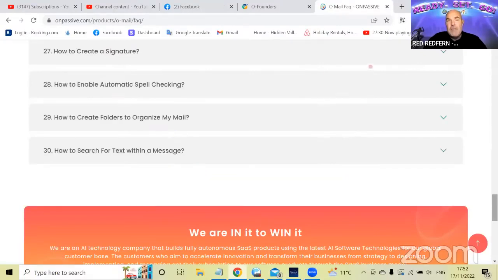But it's not just stopping there, is it, Collins? Even though we know what OMail can do for us right now, we know the features, we know how it's all going to work, the tech guys who have designed OMail are not going to just stop there, are they? They're going to continue.